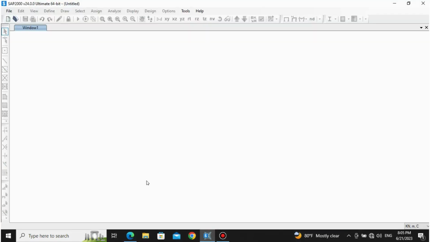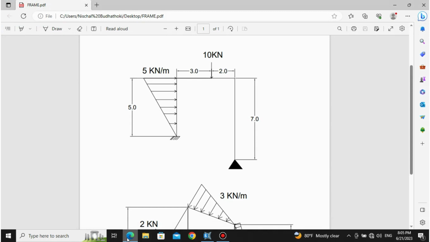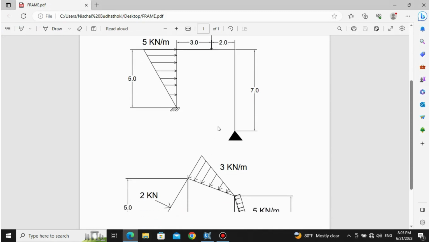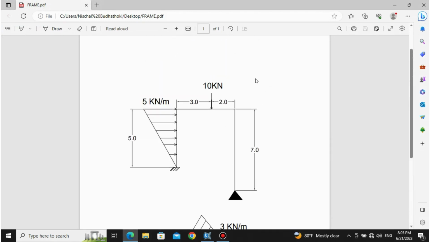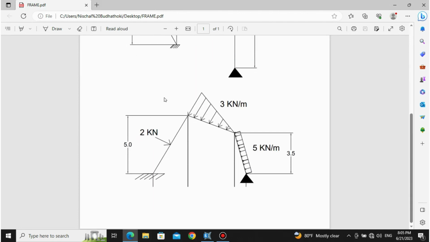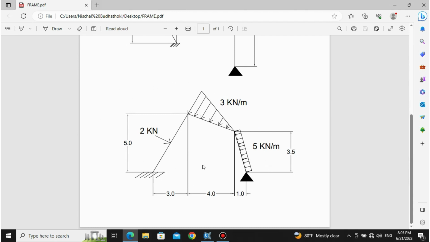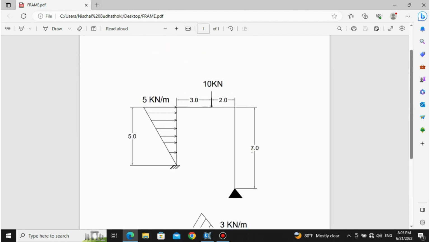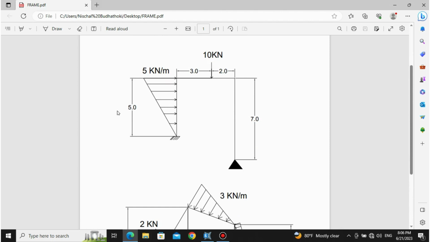Today we are going to do frame analysis in SAP 2000. We are going to solve these two problems over here. We are going to at first model this frame in SAP 2000 and then we are going to see its axial force diagram, shear force diagram and bending moment, and similarly we are going to solve this question too. So let's begin. So at first let's go to this question.